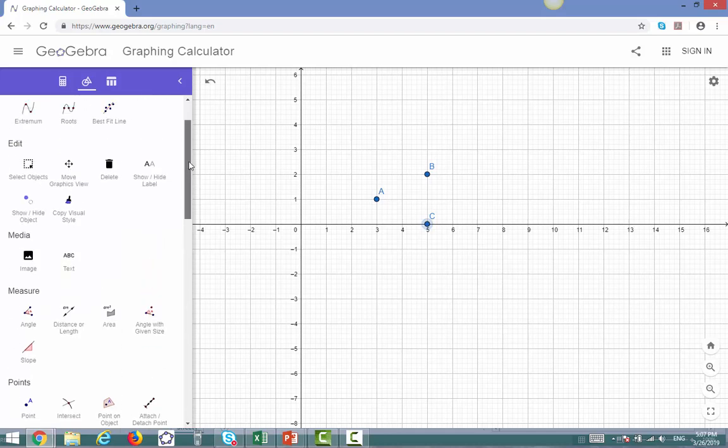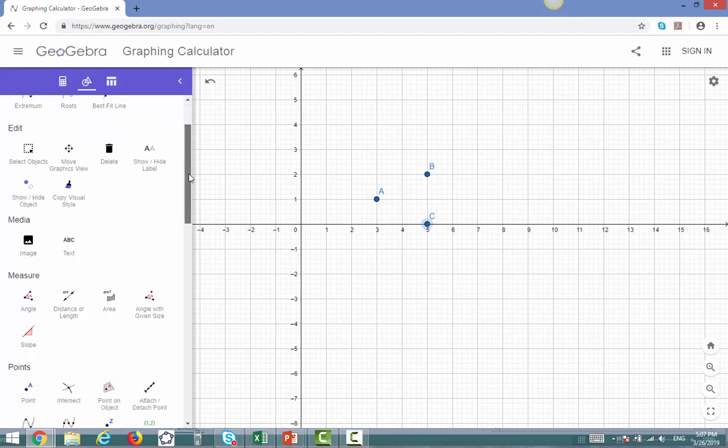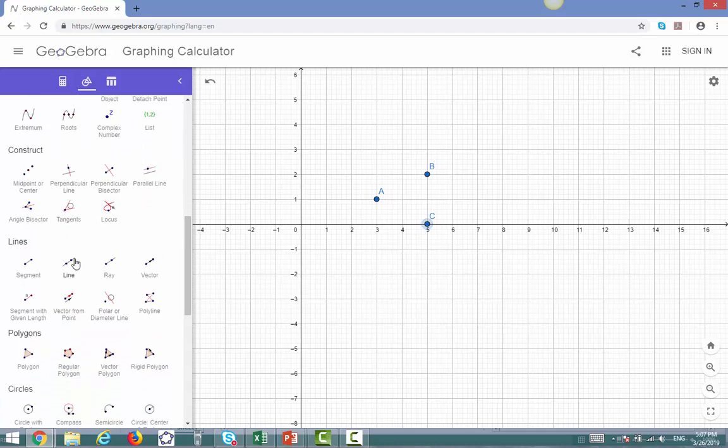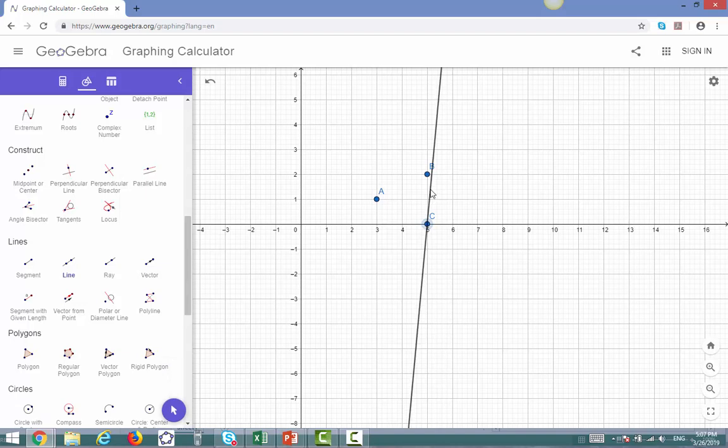Oh, I don't want to do all of that, so let's find, on the basic tools there is a line, I just have to find it, sorry about that. Oh, right here, lines, there's a bunch of them. So I'm going to add this line. It says select the 2 points, so I'm selecting the B and the C.